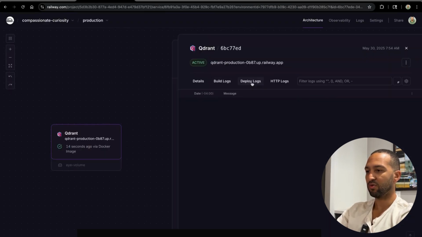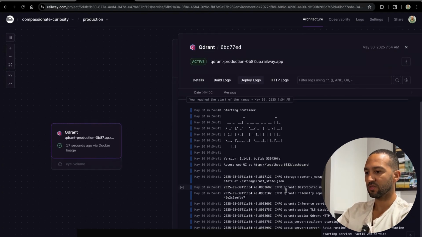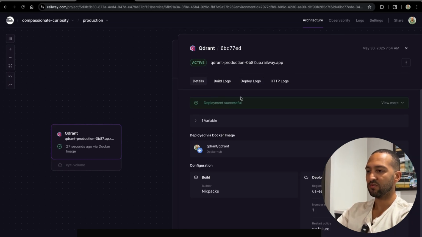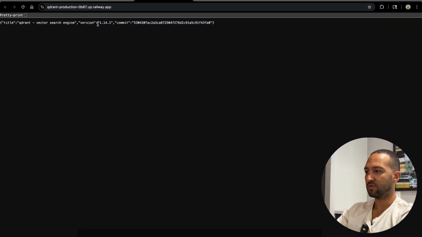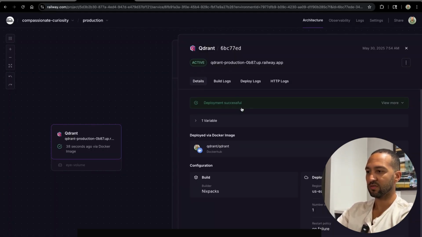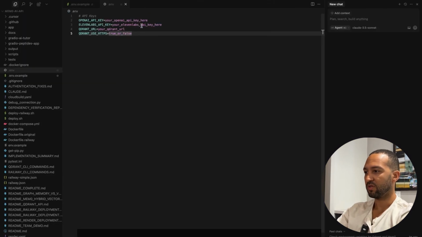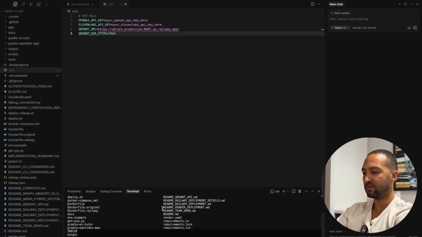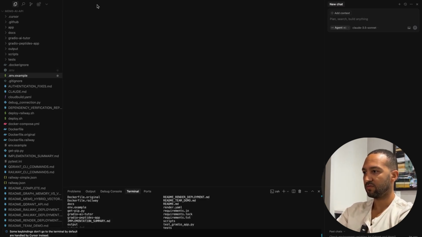We can now look inside the deploy logs, and we can see it getting ready to deploy. When you go into the details, you'll see whether it was successful or not. In this case, it's successful. We can just navigate to this URL, and it's working as expected. Now we'll take this URL and put it in our .env file. We'll set this to true. Now I'm going to go get my OpenAI key and save that there.